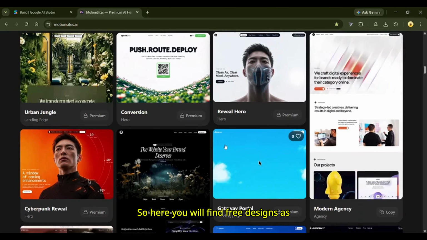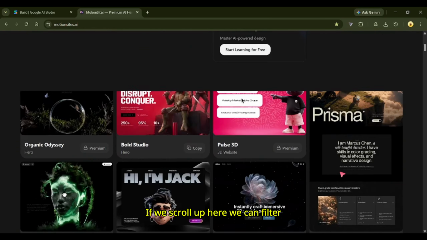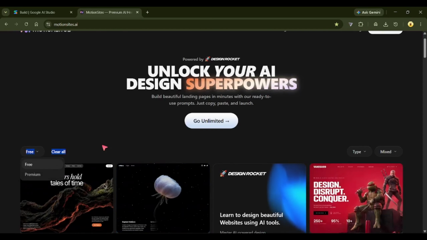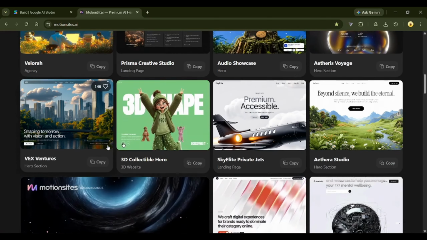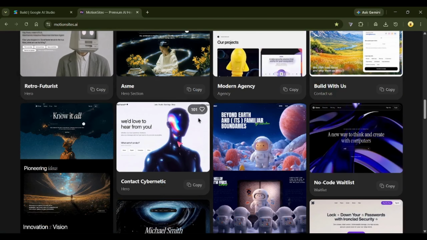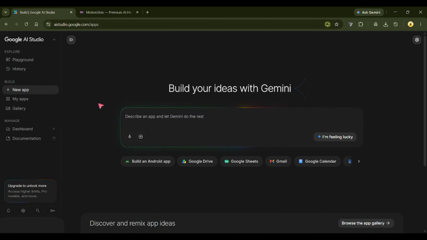So here you will find free designs as well as premium designs. If we scroll up here, we can filter to only free designs. Now all of these designs are completely free to use. For this tutorial, I'm going to use this design. Just click on copy prompt and it copies the prompt.